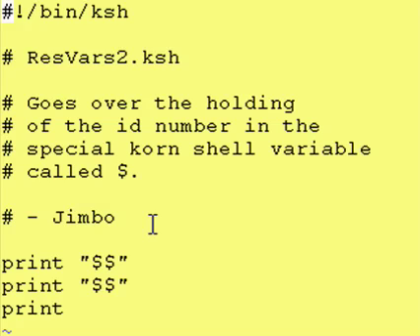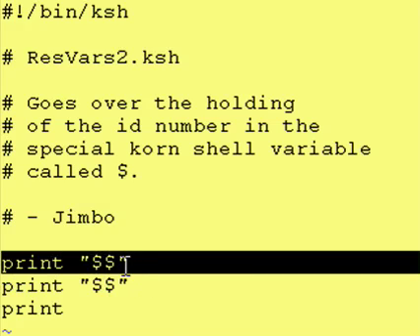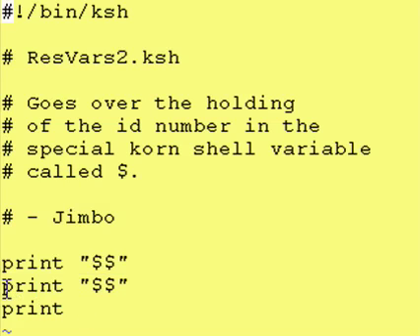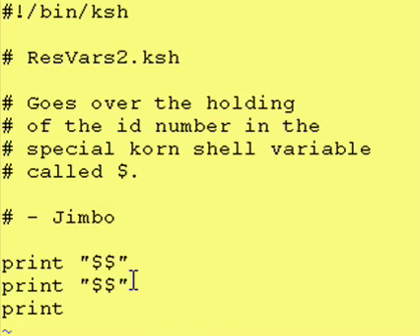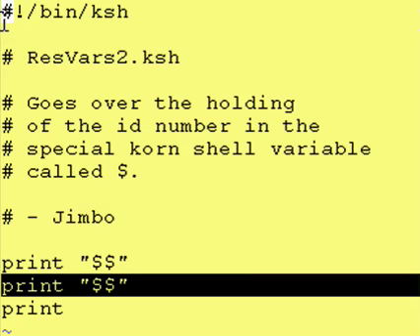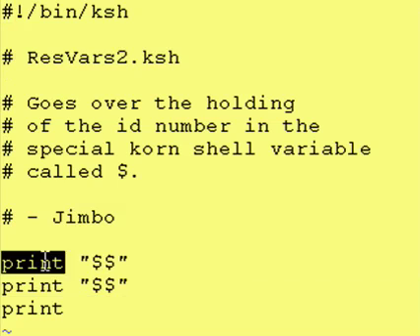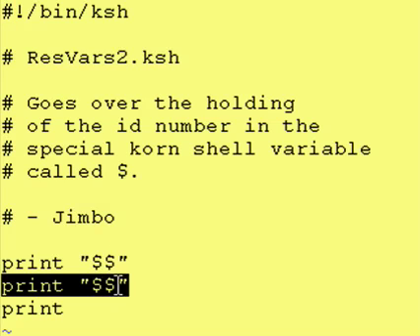And all this script does is it prints out the value within the dollar sign variable. In other words, it prints out the ID number that the Unix operating system assigns whenever you run this program. And it prints it out a second time, and then it prints a blank line. Now, the reason I did this, printing it out twice, is I wanted to show that the dollar dollar is associated with running of the whole script. It is not associated with each individual command within the script.